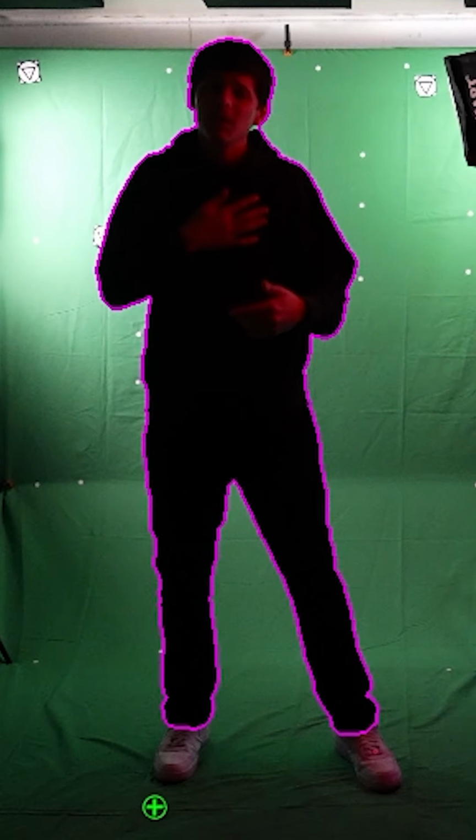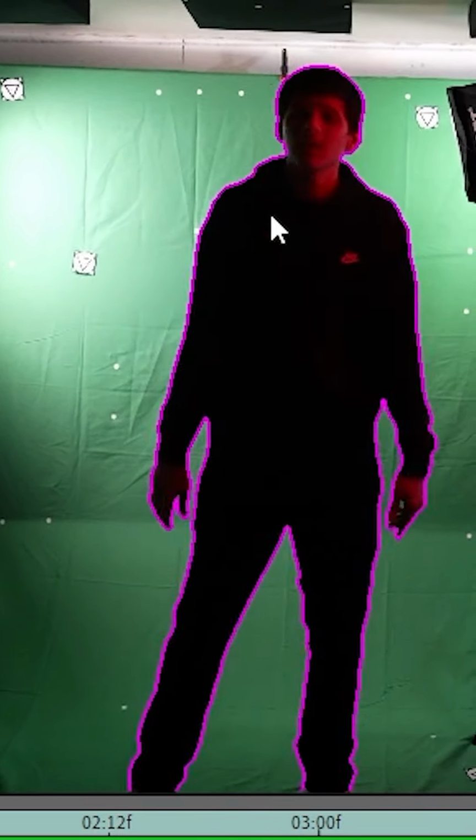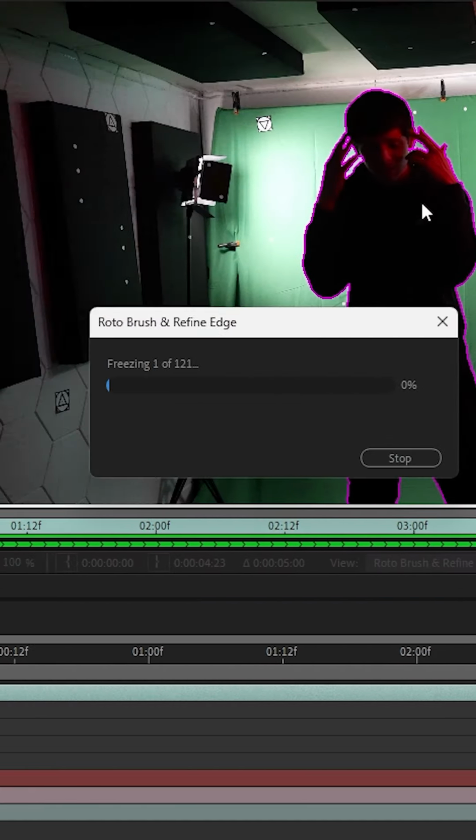Now we are going to separate our subject from our background. With this, we're going to use Adobe's Roto Brush. What we can do with Roto Brush is select our subject, and we'll see a pink highlight around our subject, which tells us what is being cut out. After your subject is cut out, we then hit play, which is going to perfectly track our mask around our subject. We then press freeze to lock in our track.